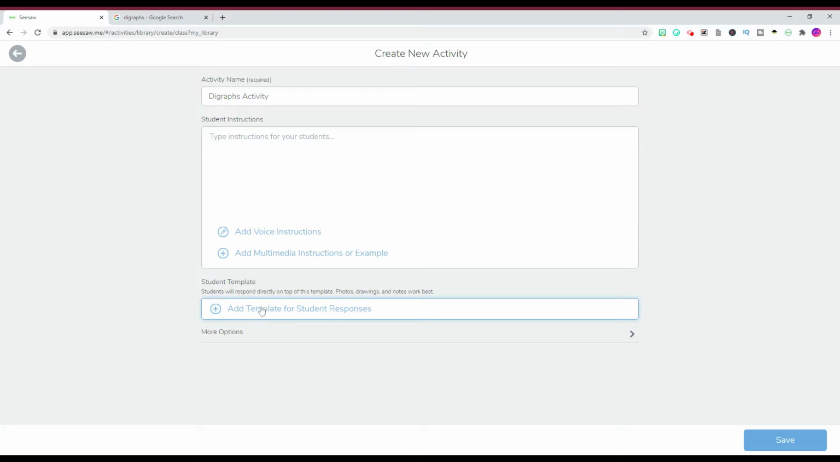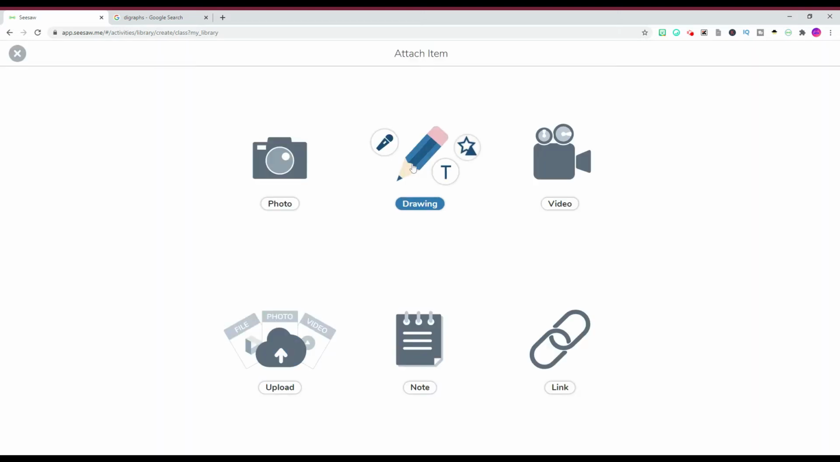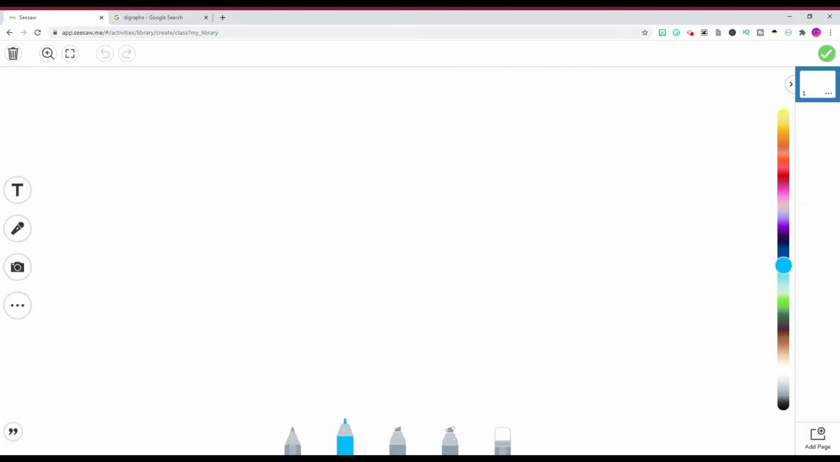I'm going to start my activity by clicking the Add Template for Student Responses button and then selecting the Drawing tool. Once my canvas opens, I am then ready to begin. In this digraphs activity, I'm going to have my students sort between different digraphs. So the very first thing I want to create is a table.